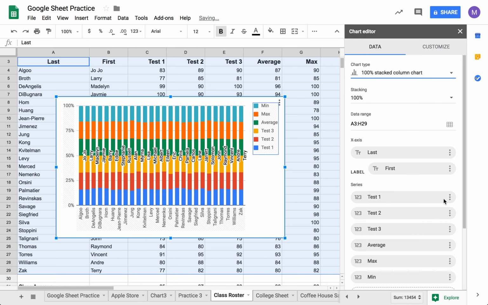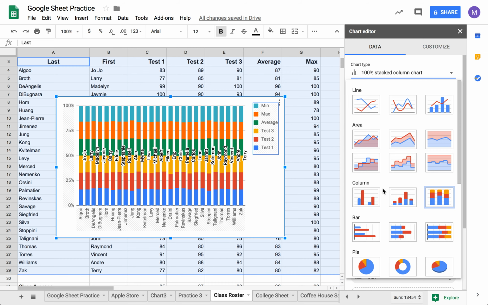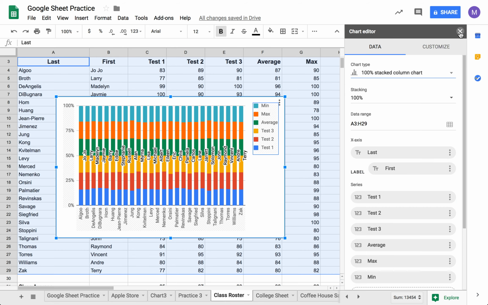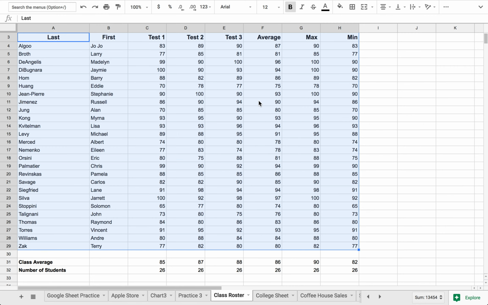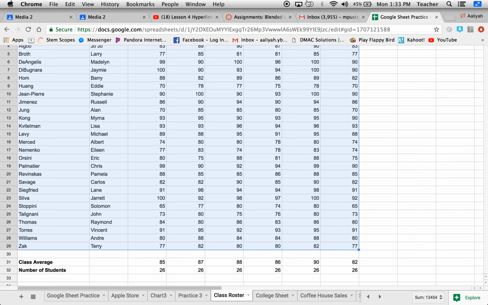I want you to see if you can make a better graph with this information. And tomorrow, or next time, we're going to try and make all of this into a nice chart. All right, see what you got. All right, hasta luego.